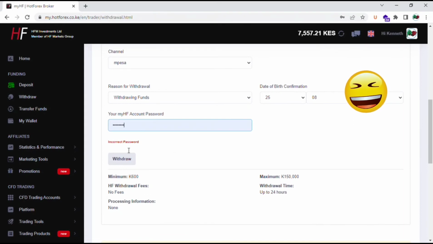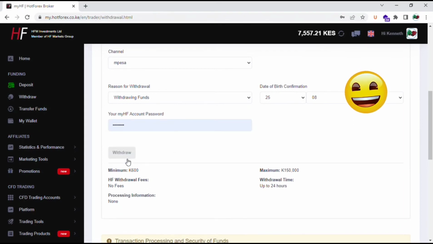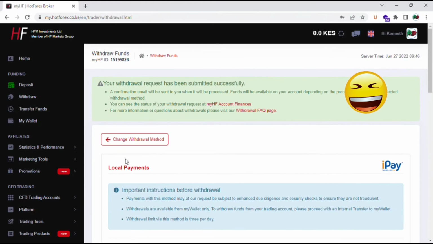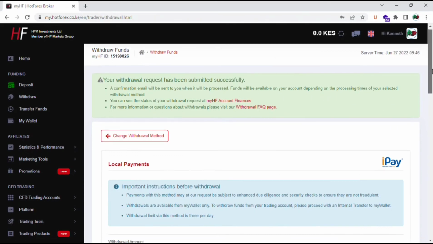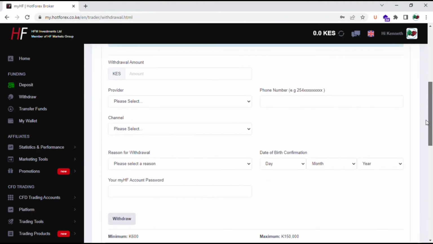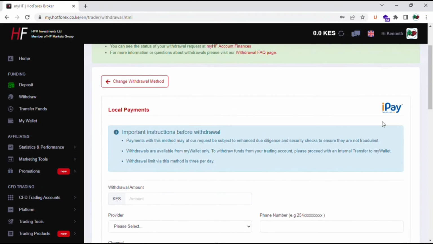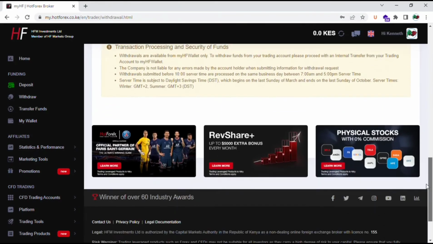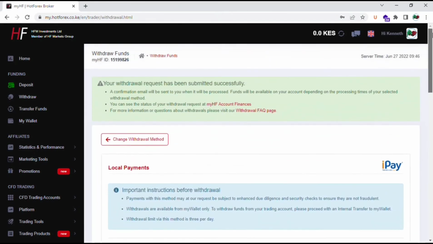So they're saying the withdrawal can take up to 24 hours, which is a very, very long time, but we'll just withdraw anyway, because we need to see how long it takes to receive funds from these people. Okay, so everything has been cleared from the account, so an email confirmation has been sent for those funds. So we'll just wait and see how long it takes to receive funds from Forex if we withdraw via iPay.